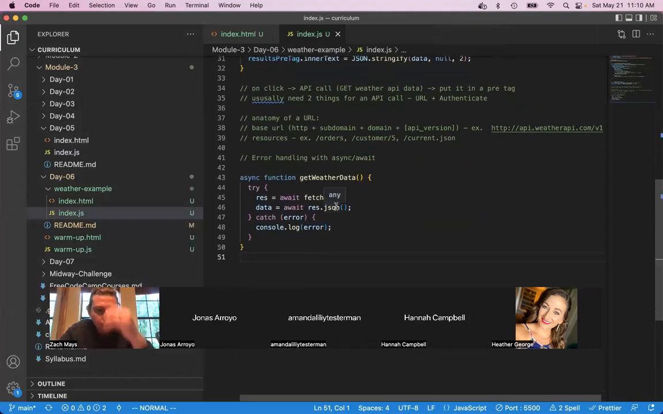Okay. So I'm going to make a function that does my fetch of the weather data, my talk to the internet thing. And then whenever we get the data back, we're going to call a function that's going to update the page and inject our data into the page. So, get weather data.